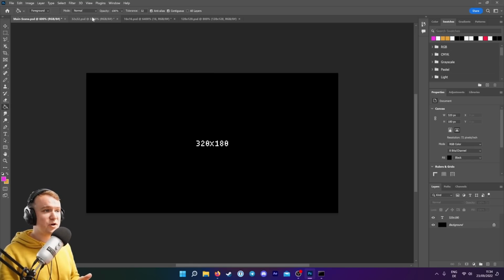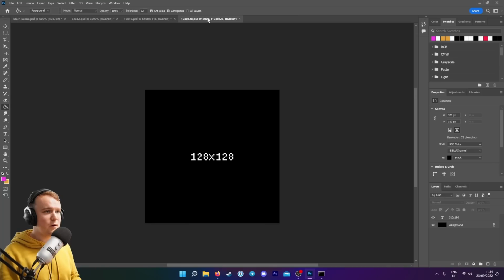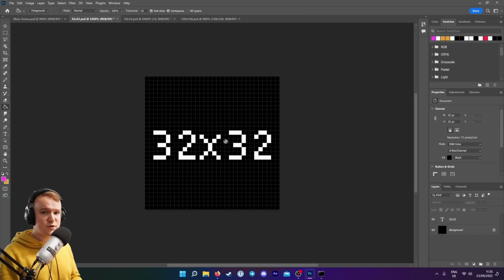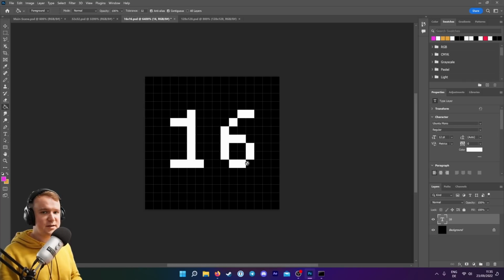So I have a couple projects set up here. First of all, a main scene where I just put all the generated elements together to check the style, see if all the different elements look similar enough that I can use them in my game or whatever project I'm working on. Then I have a 128 by 128 pixel square, a 32 by 32 square, and a 16 by 16. So these are our three different sizes that I'm going to be working with.